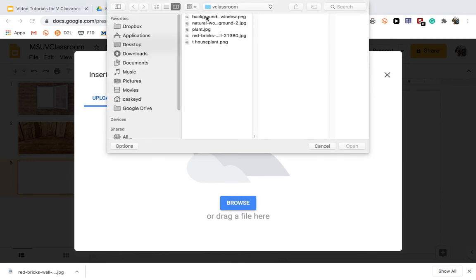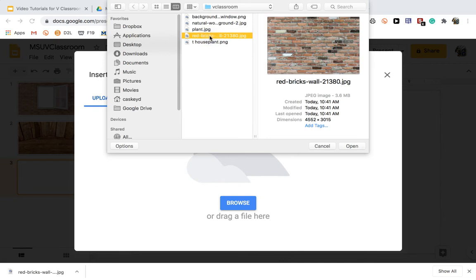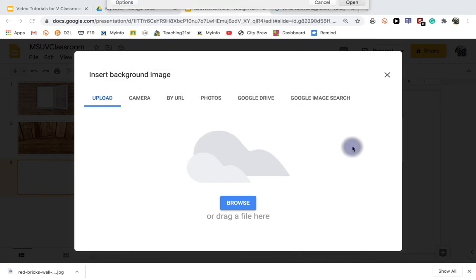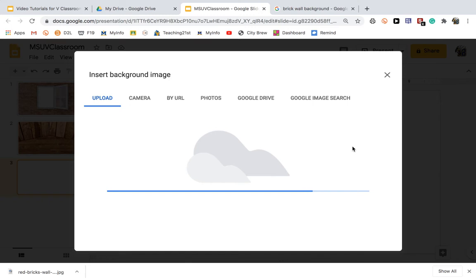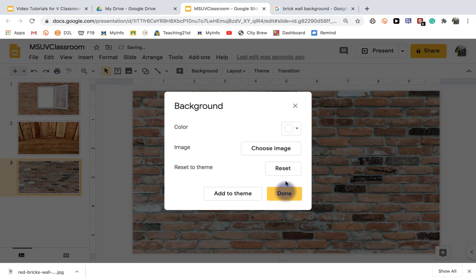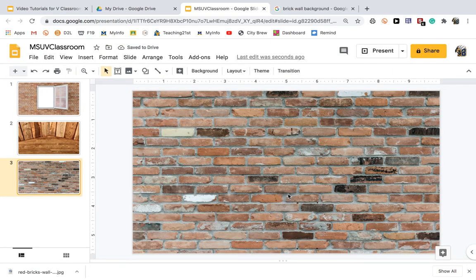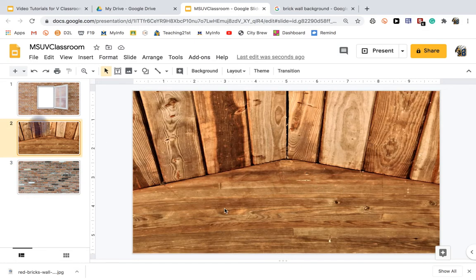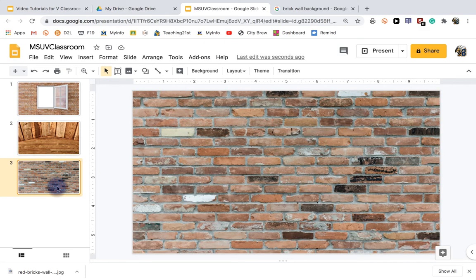I love that I can click on the image and see the preview and go, oh, yep, that's the one I wanted. I'm going to click open, let it upload, and say, come on, done. Let's take a look. Ooh, I really like that. Now, what if I wanted to take the floor from this slide and the wall from this slide and make my classroom? Well, here's how that works.